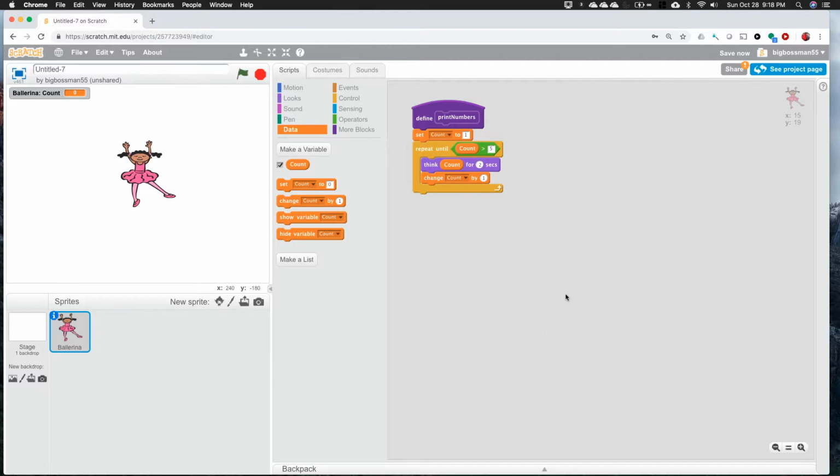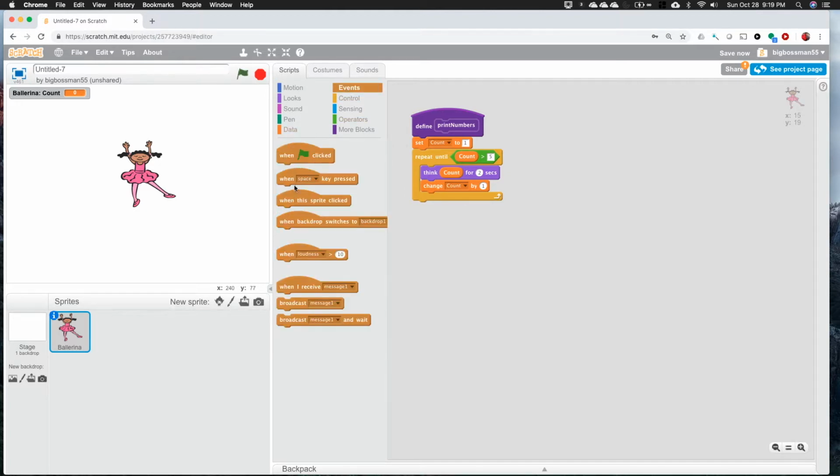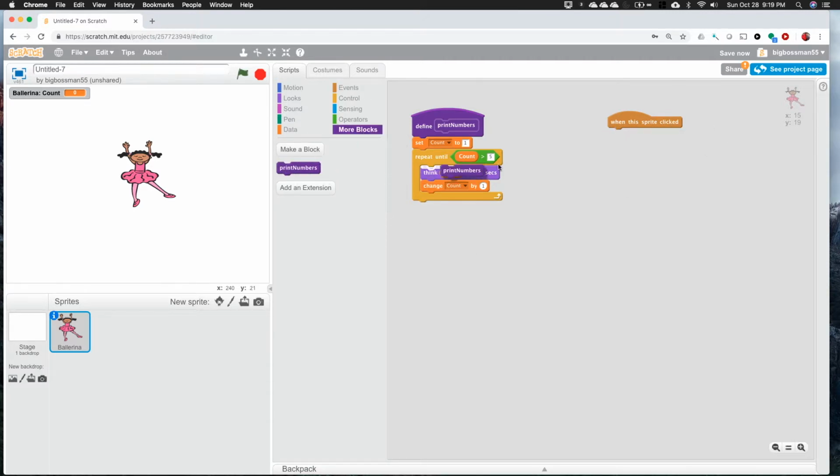So how do I run this program? This isn't something I can run. It's just a way of defining it. So I come here and get whatever my starting event is. I'm going to have this be click the sprite. Now if I go back to blocks, you notice that print numbers as a block is right here. So I'm just going to drag it over and click it.